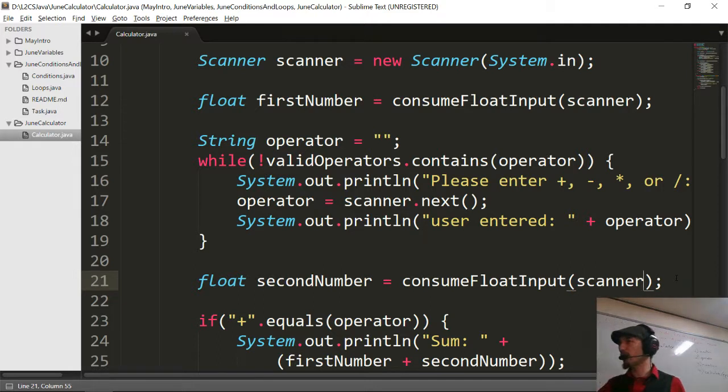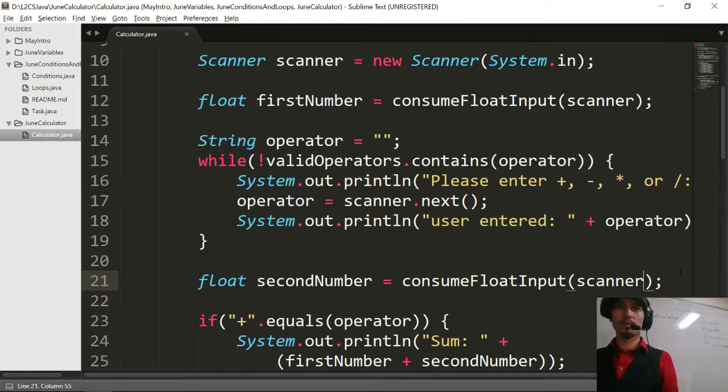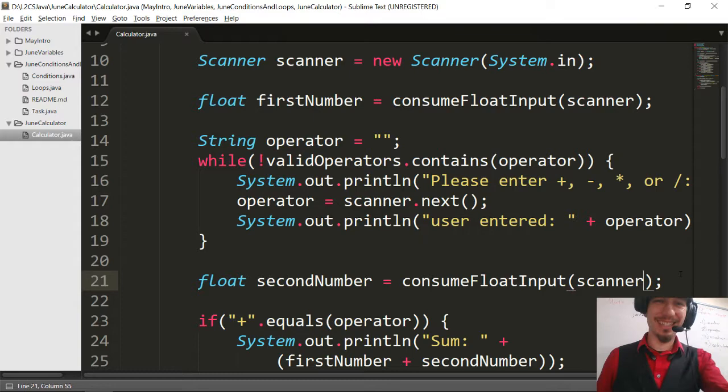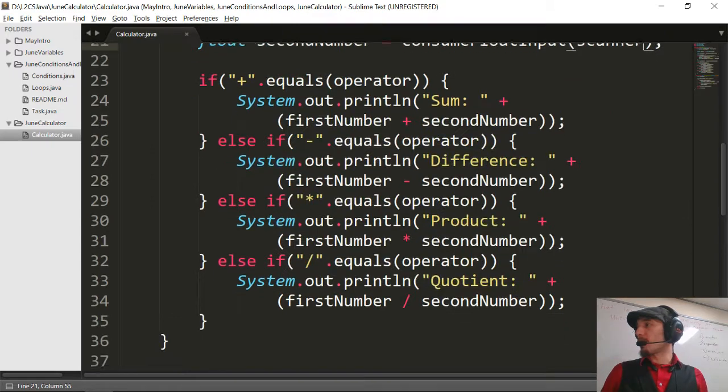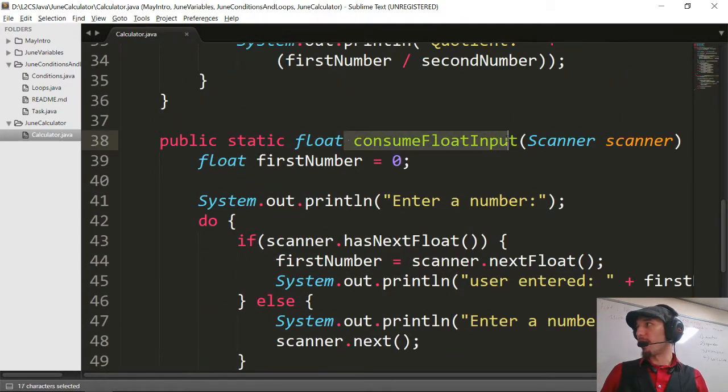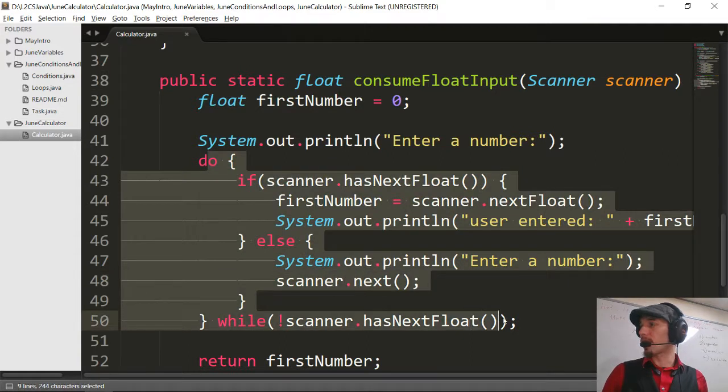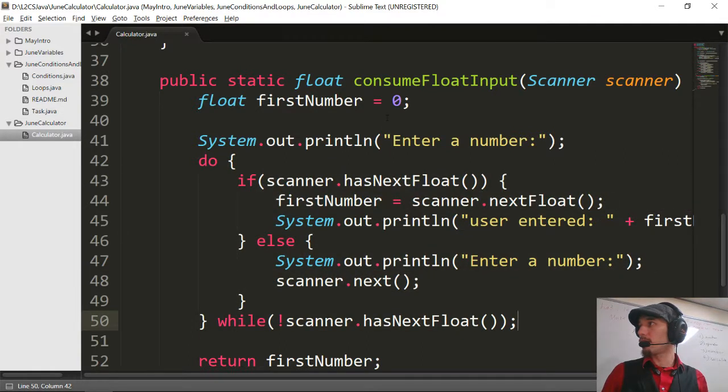Okay. Does everyone understand why we're doing this? Better question. Who doesn't understand why we're doing this? Which part don't you understand? Do you understand why we're creating the function at all? Or do you not understand how we're creating the function? I feel like I understand the do and if logic. But I don't understand the consume float input part.